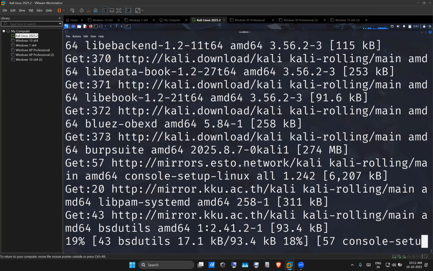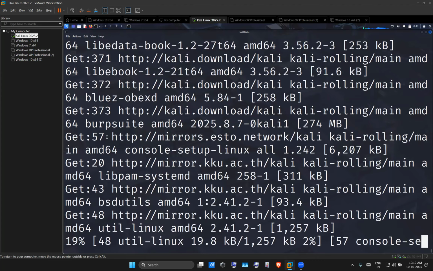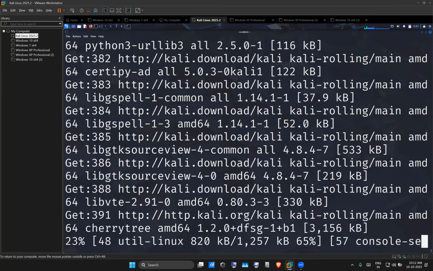Why? Because I am upgrading my operating system for the first time, so it's taking a huge time to get upgraded. You have to execute this command weekly once. Weekly once you have to execute these commands.